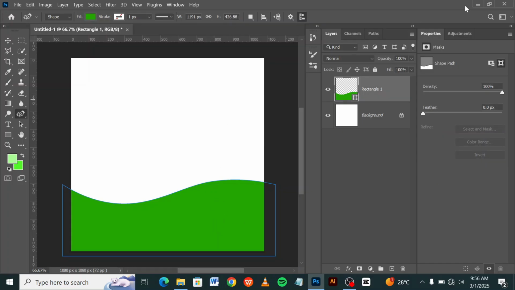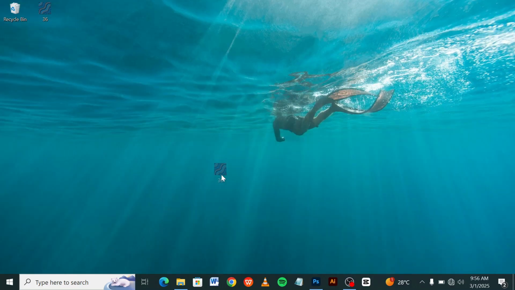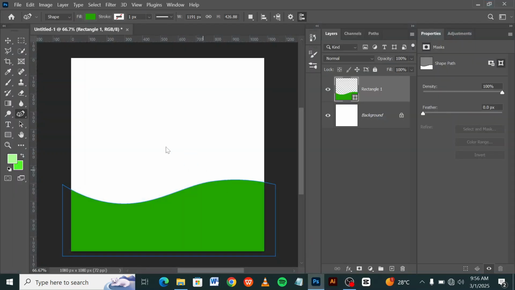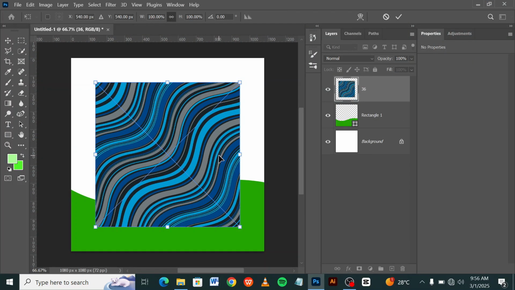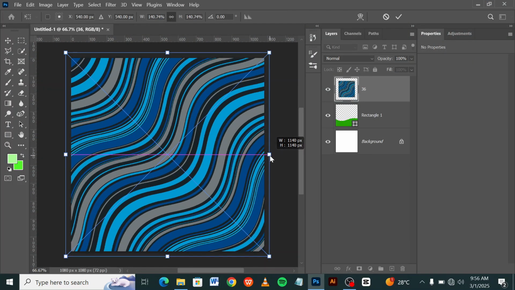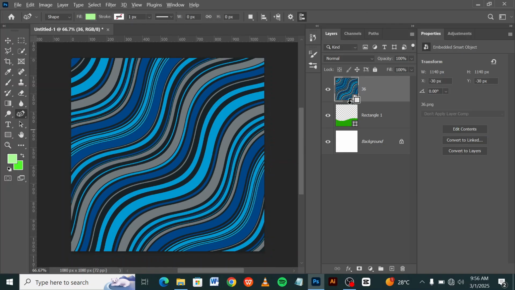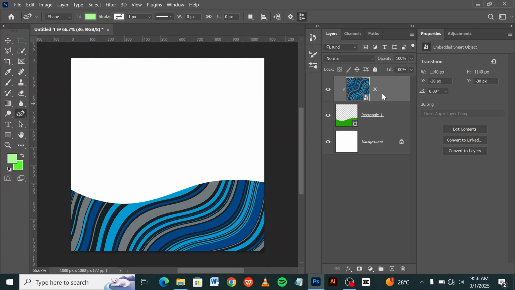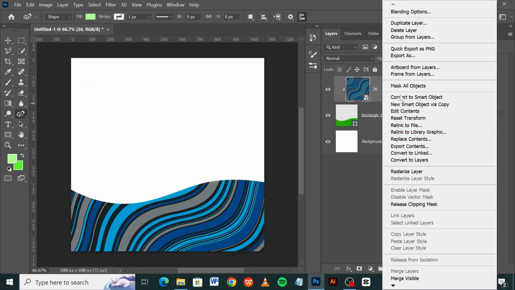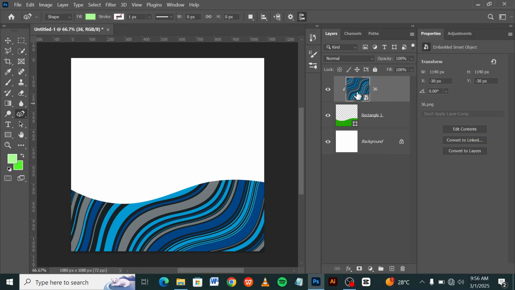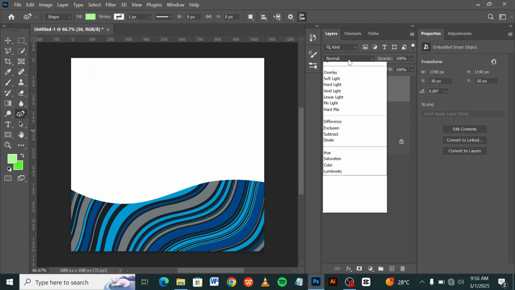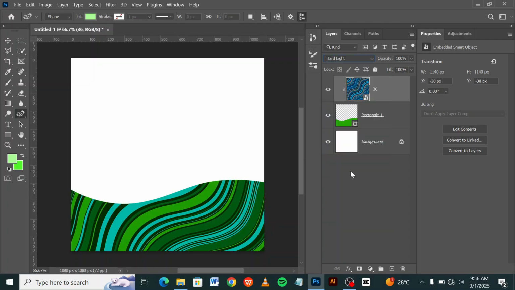Okay, next we're going to bring in kind of like a pattern. Right, so I'm going to bring in this pattern. So let's increase the size, and we're going to clip it. So you can just hold your Alt and click in between the pattern and the shape and the rectangle, and it's going to clip. Alternatively, you can right click and look for create clipping mask. Alright, so now we've clipped it. We're going to change the blend mode to hard light. We're going to reduce the fill to 10.